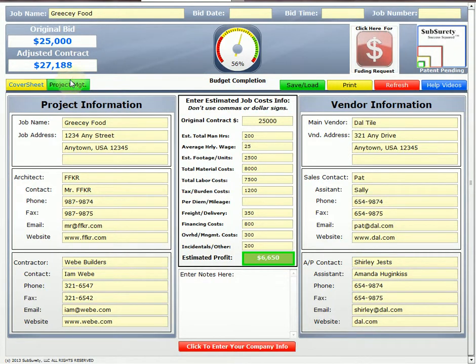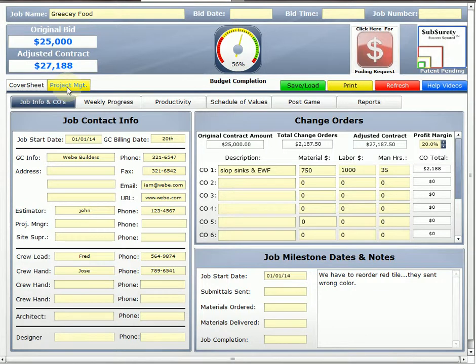cover sheet. If we click the project management job, we've already entered in a lot of information on this one. We've already had a change order that was approved. We've put that in. We've got our notes, job start date, information about our crew and GC. We've already entered in weekly progress.